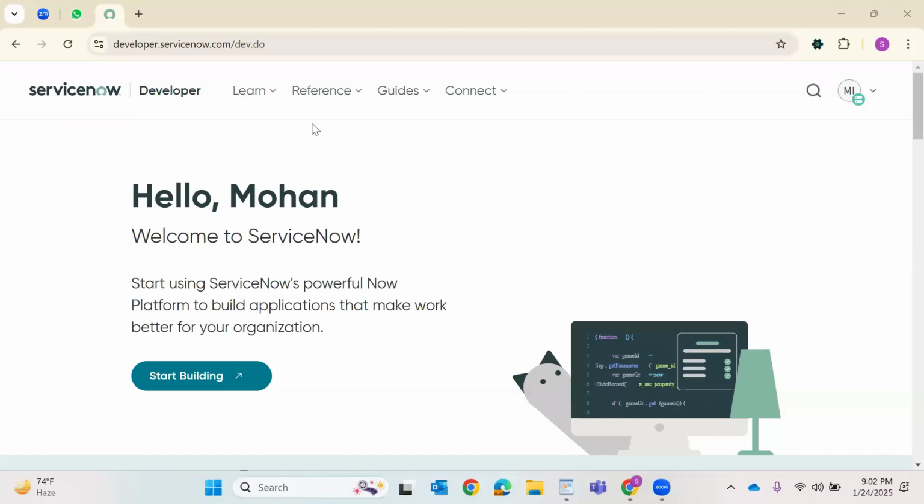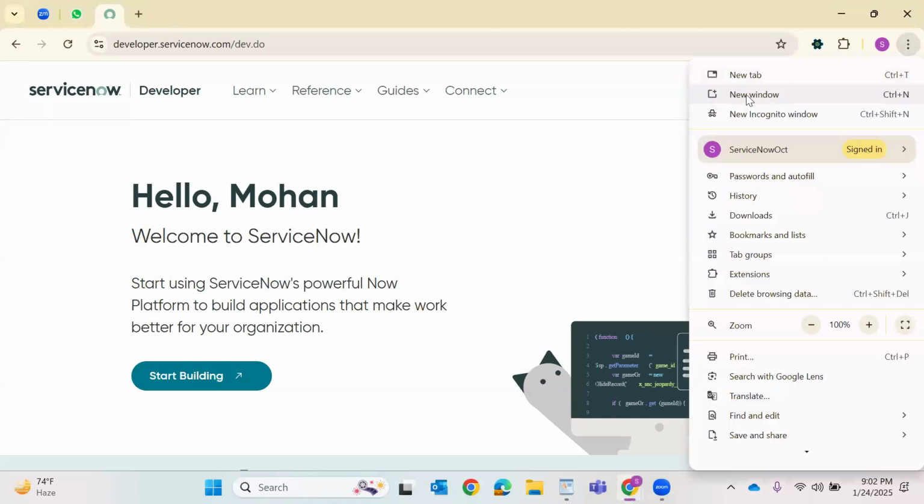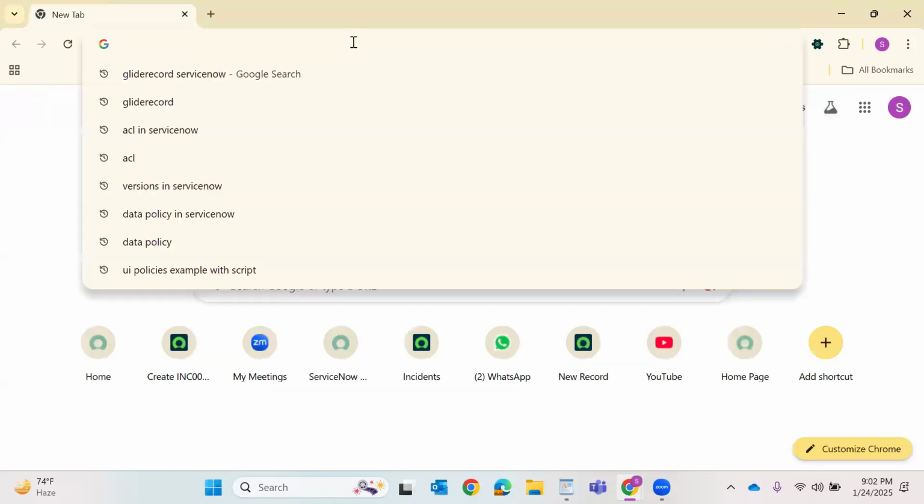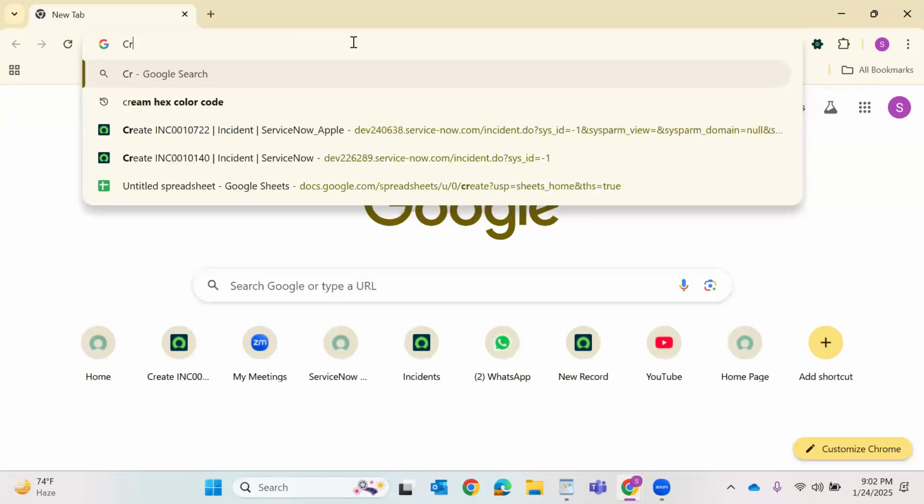Anyhow, I have an active instance, but don't worry, I'll create one now. To create a new instance, you need to have your Gmail credentials or any other mail, whatever you use, but don't use your official office mails. Just avoid using those official mail addresses. You can use any of your personal existing Gmail, or you can create a new one for ServiceNow. So let's create a new one.